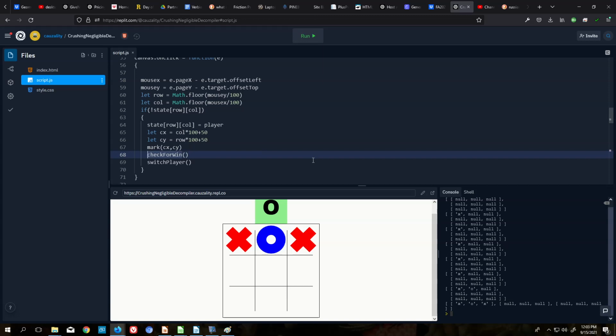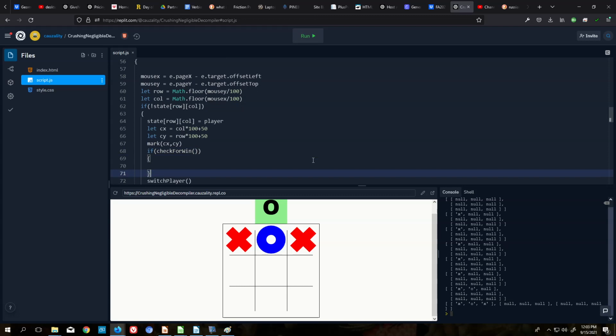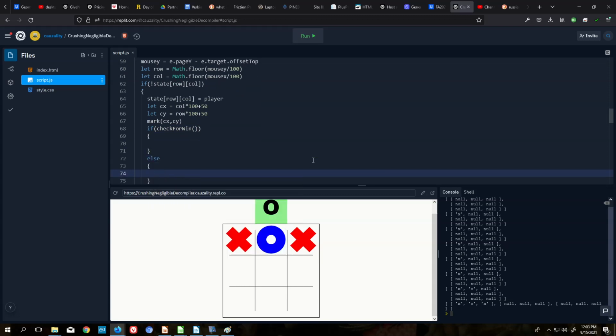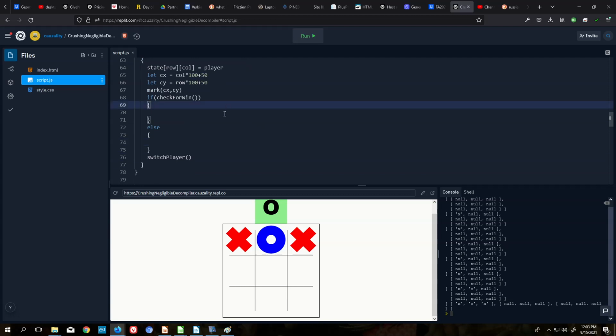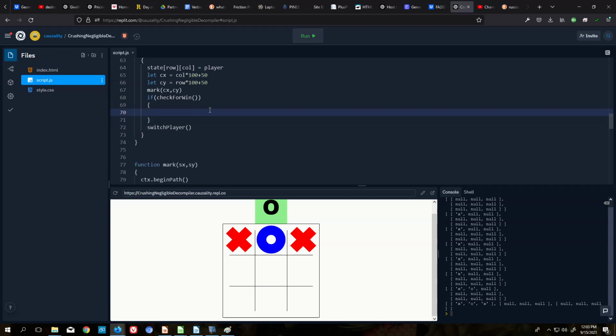And we'll say if check for win. So if you win, else, do I need the else? I'm not sure. I might delete that in a second, but let's see. So if I win, I think if I don't win, you just keep going. If check for a win, we will end things.